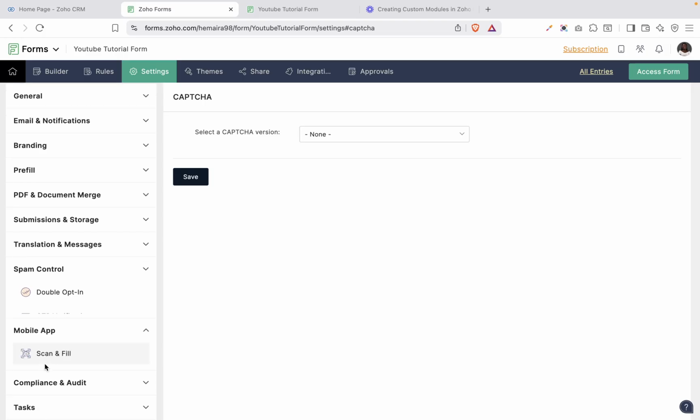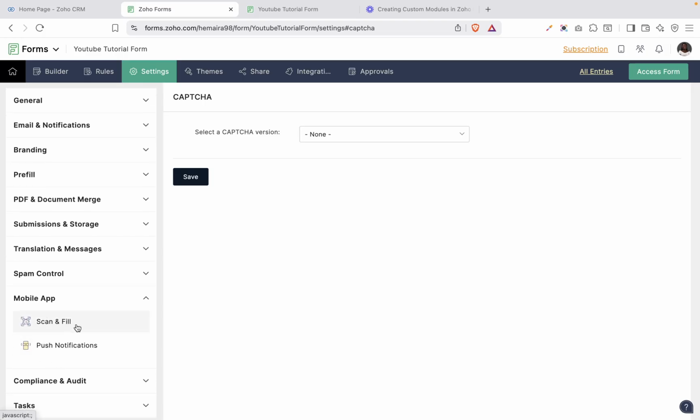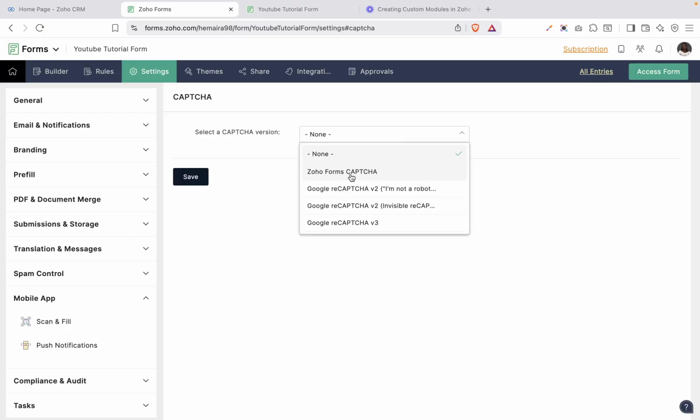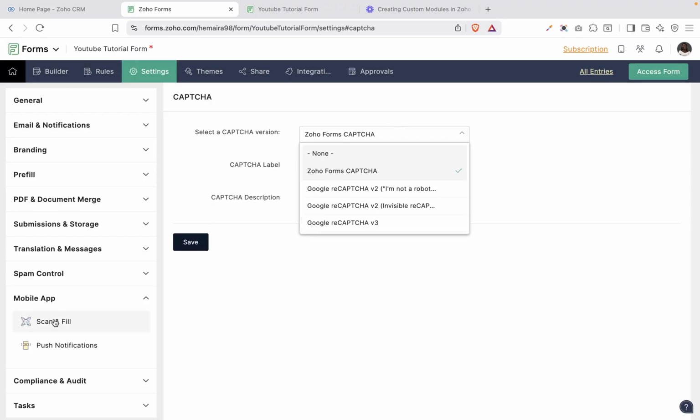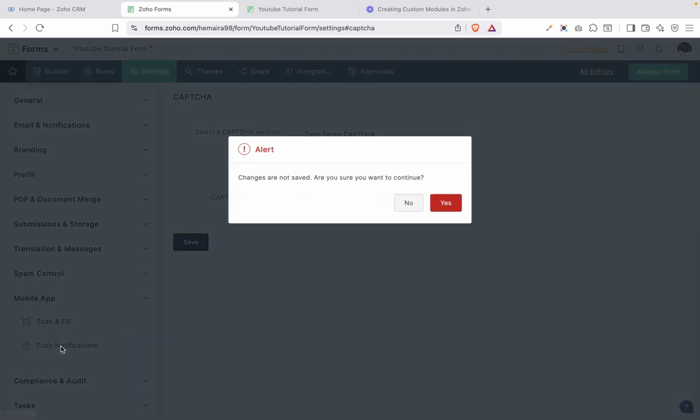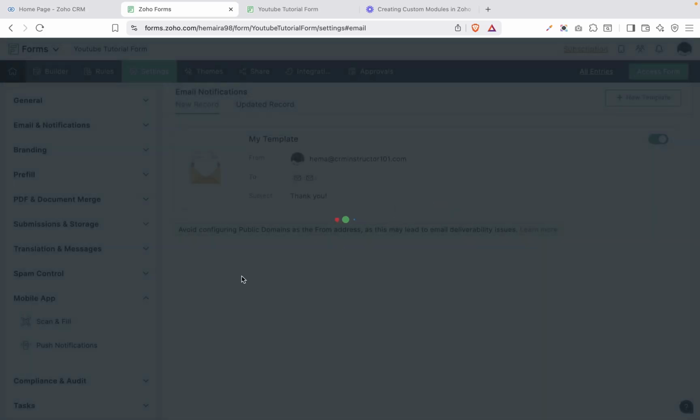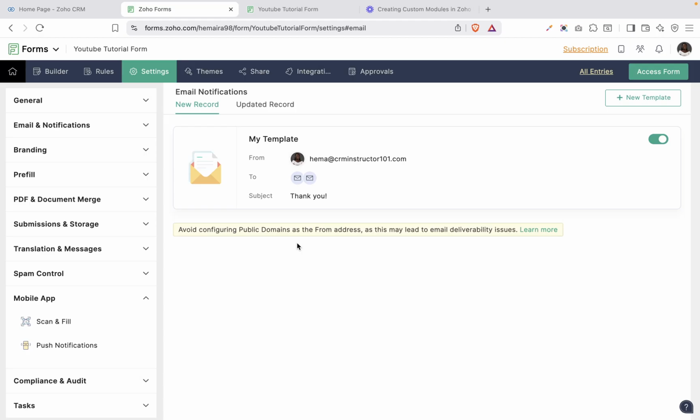So you can also add in the mobile app, and the mobile app is going to allow people to scan QR or barcodes to autofill the form. Use the Zoho Forms captcha, or you can use whichever one works for you. So the next one is going to be the push notification. And for push notification, we can decide to send a notification to someone in our Zoho form account.